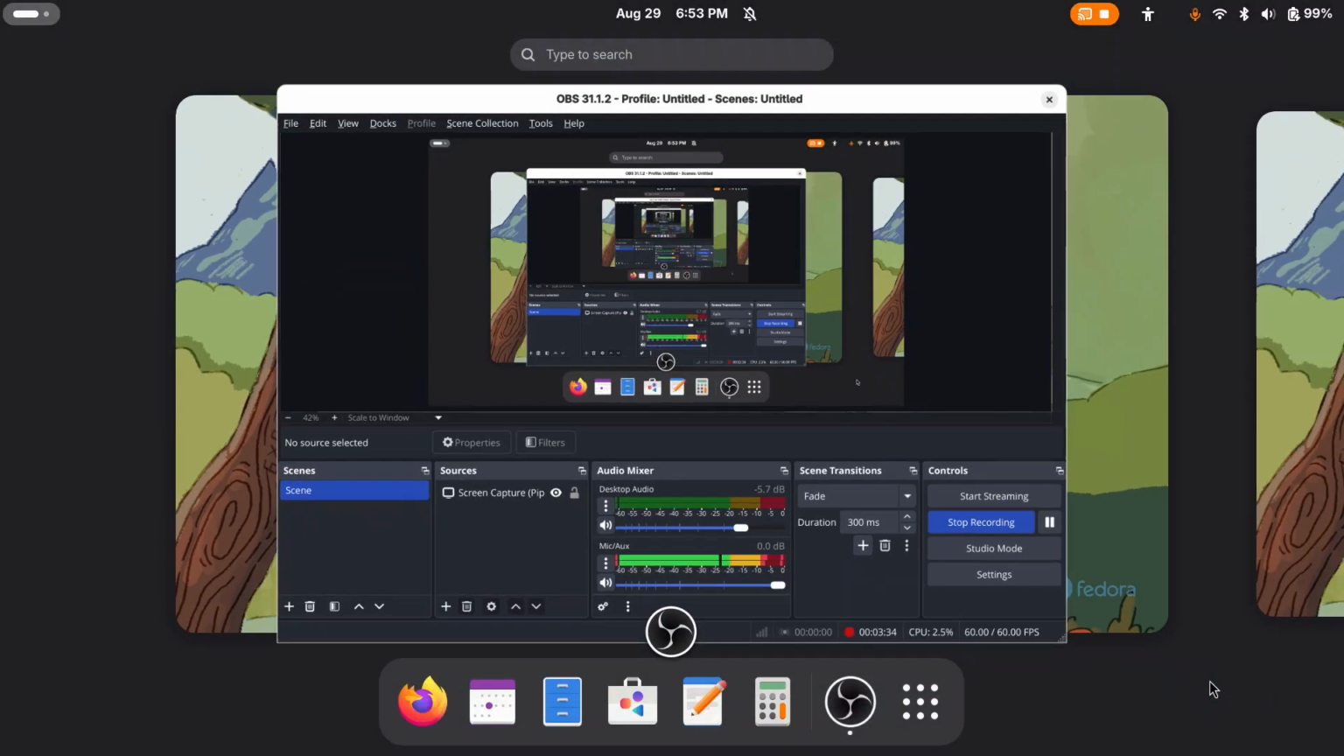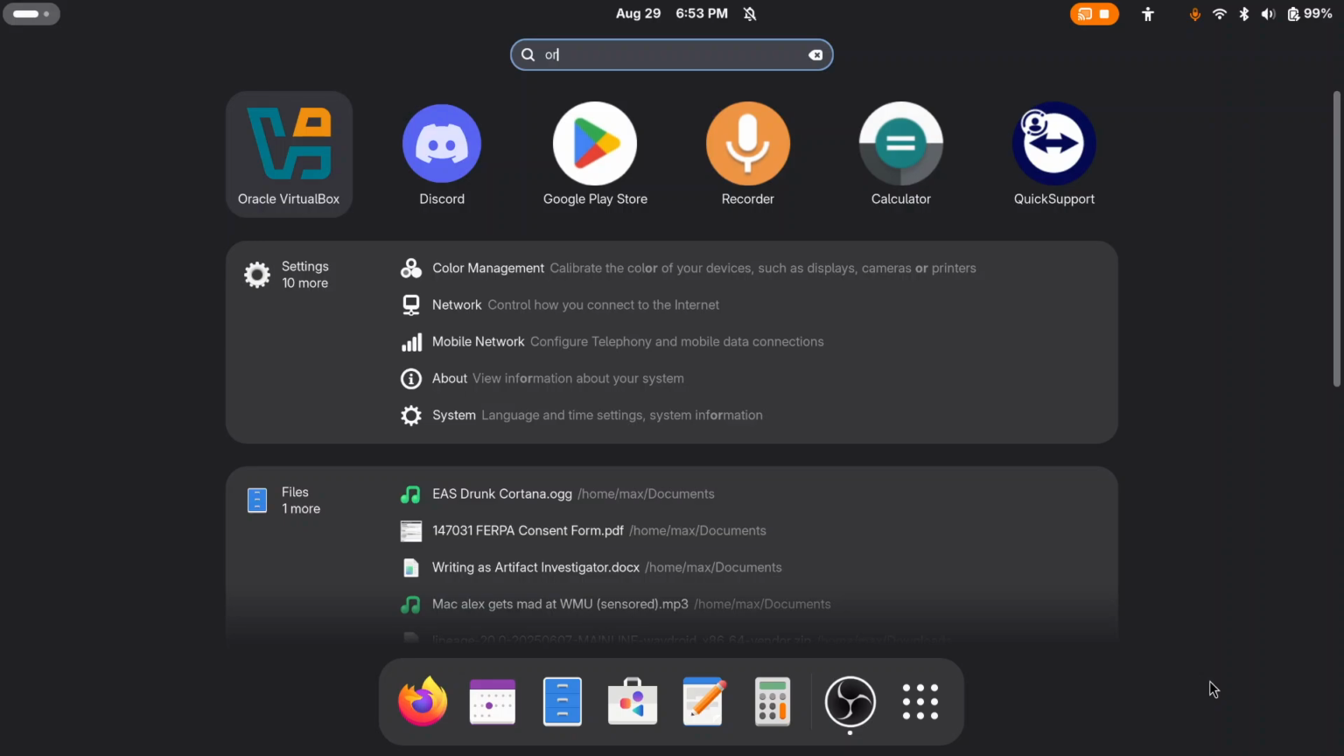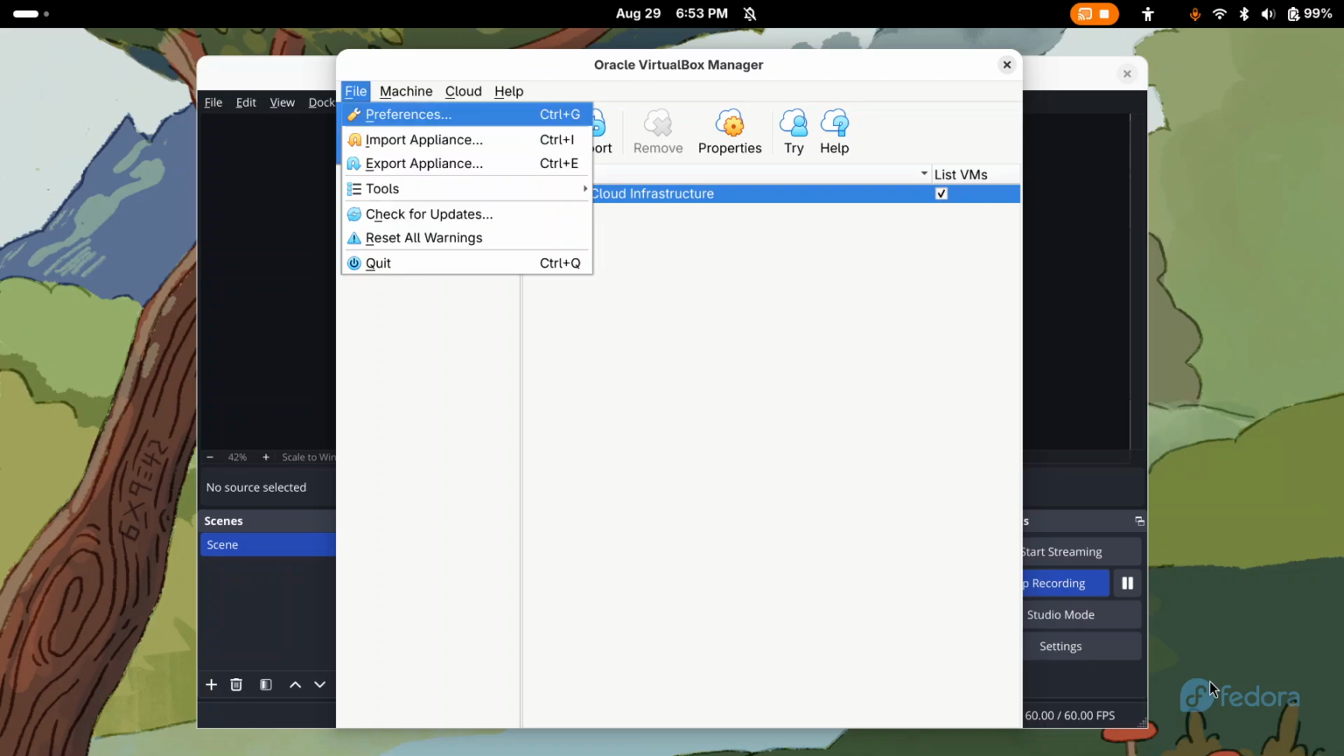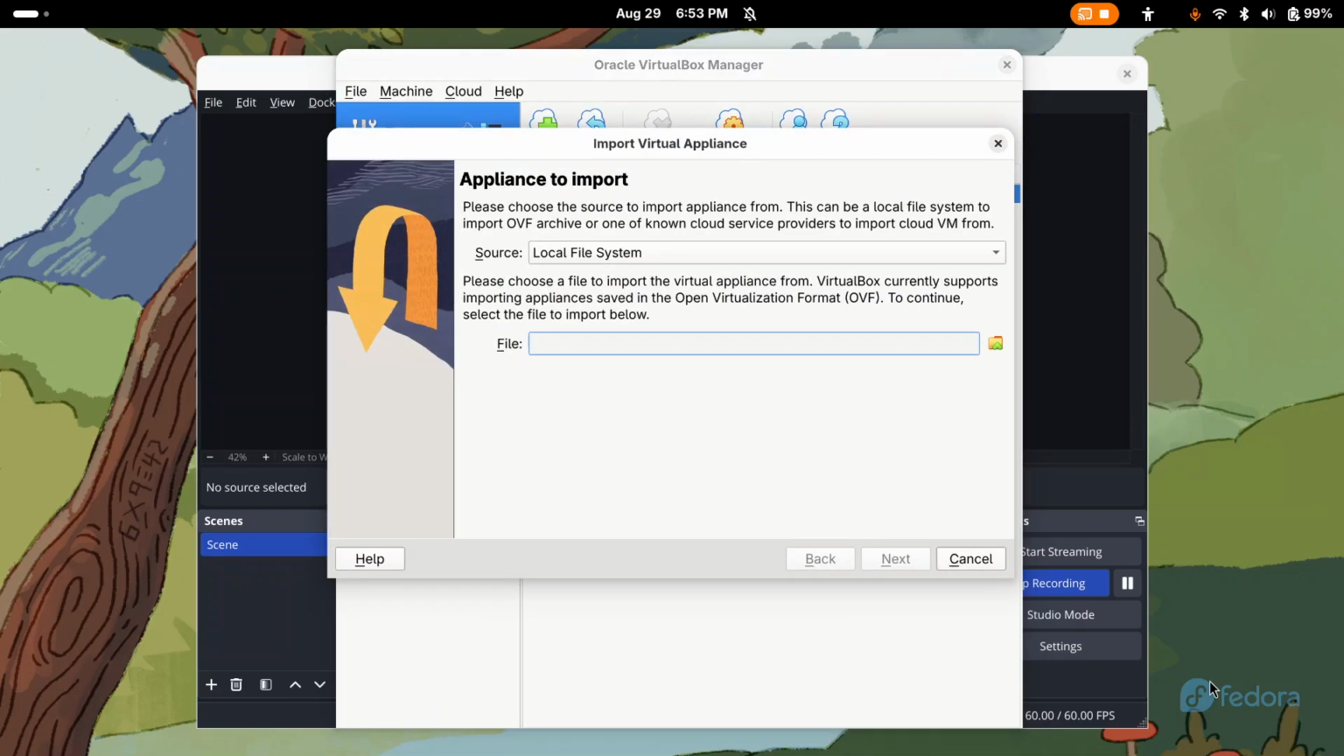I'm going to open up VirtualBox. Oracle VirtualBox Manager. All right. From here, we're going to go under the File menu and hit Import Appliance. The shortcut for this for keyboard users is Control+I if you prefer to just do the shortcut. But because I'm demonstrating this, I'm going through the menu bar. So Control+I will open the Import Virtual Appliance dialog.